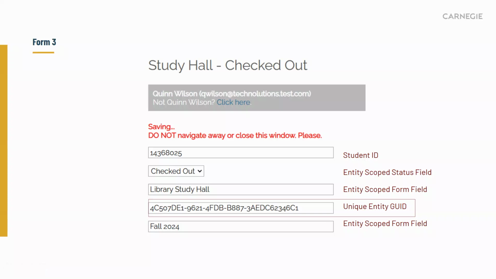The only difference between checked out and checked in is a unique entity quid. As I mentioned earlier, our process is to create a new entity row when somebody is checking in. And then in order to prevent multiple entity row creations, we need to match upon that checked in row for our checked out row. So that is where our unique entity quid is coming into play.